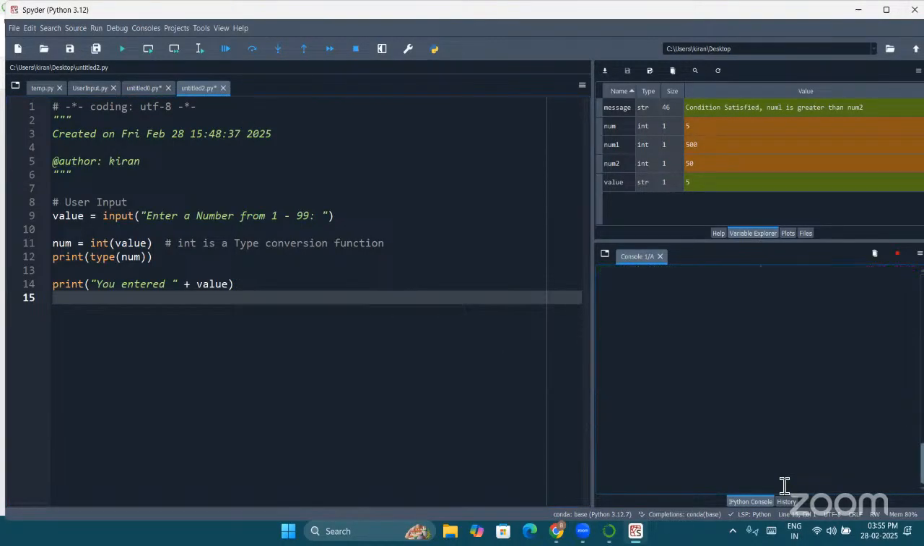So when I give the input now, suppose I'll give the input as 5, and you can see it is telling you entered 5. So value is a string which is 5. Num is an integer which is 5.